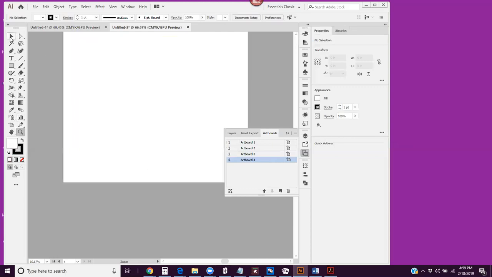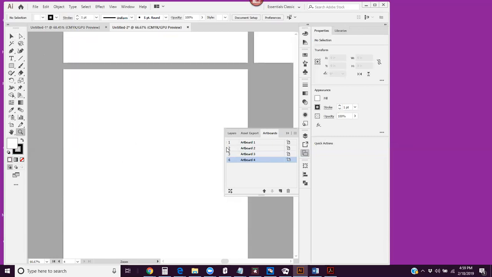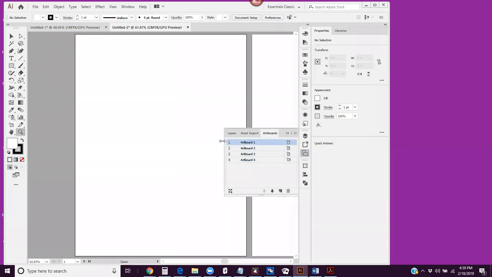Other hotkeys would be A and V up here for my direct selection and selection tool. So V and A. Let me show you the difference between these 2 tools. Go to artboard number 1. I'm going to leave my layers open. I want you guys to see what happens as I create things. Layers are extremely important in Illustrator. Whatever is on top is going to be what's viewable. So there's going to be 2 things that can happen.